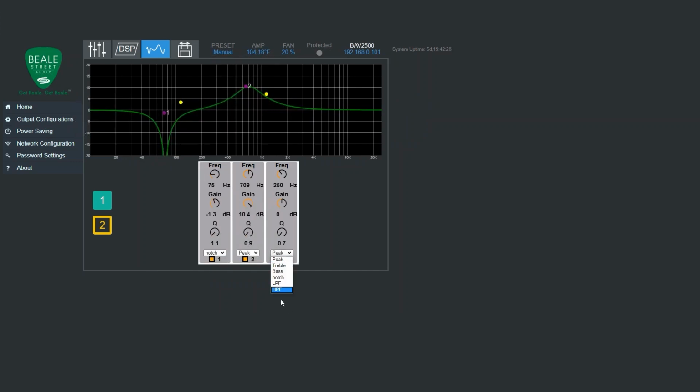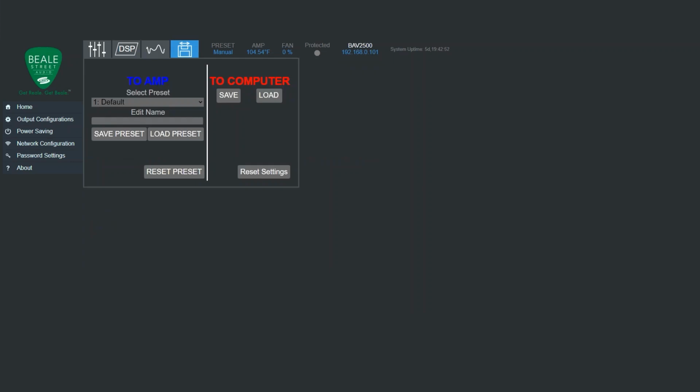I can also have a low pass filter built in. So I can change the frequency. Let me turn that on for you. There we go, see that? Now I can cut the highs right out if I wanted to. But again, you can see I can completely tailor this amplifier to each individual adjustment. Great feature. Next tab is the saving tab.